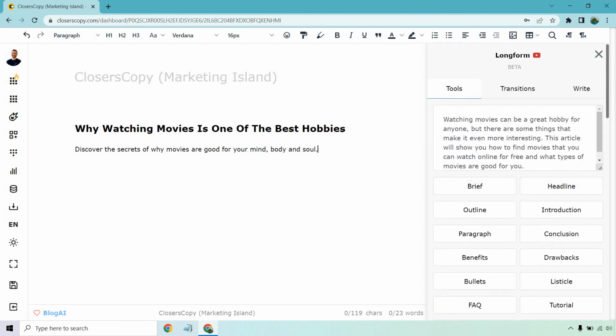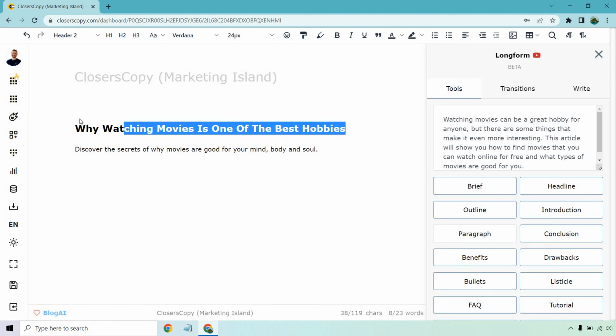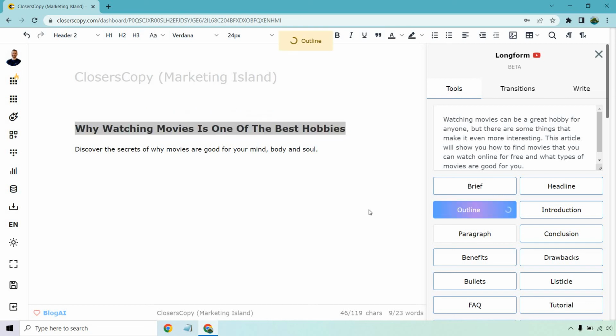So anytime you're going to create an article, whether it's going to be using AI content generating software or you're doing it yourself, I recommend some type of outline. So let's do that next. Let's highlight our title and click on outline.